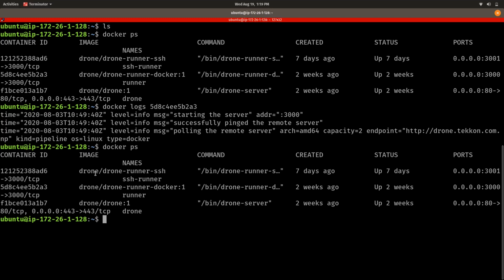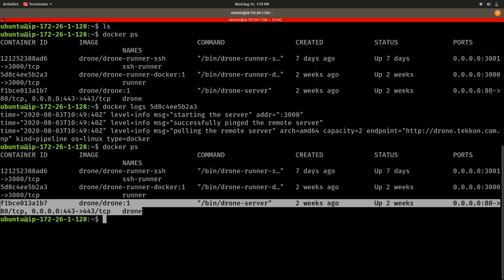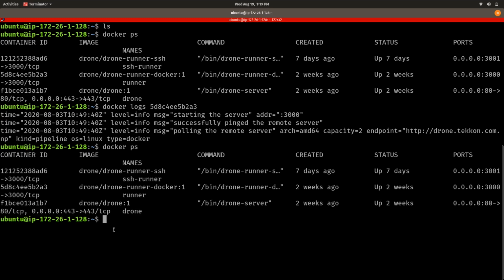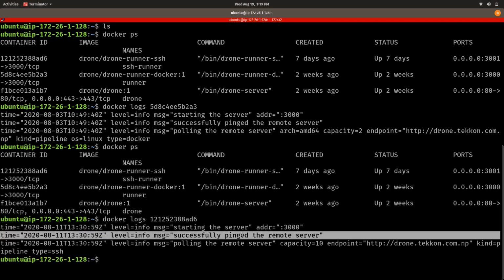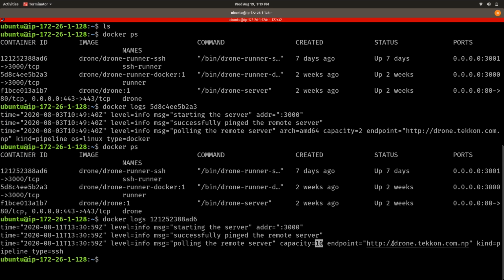It is running on port 3001 on the host, and it is proxying to port 3000 inside the Docker container. Now let's check whether this SSH runner is successfully connected to our Drone CI server or not. First, let's see the logs: docker logs and the name or the container ID.